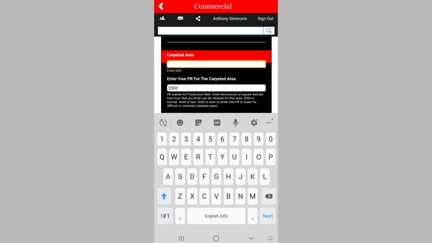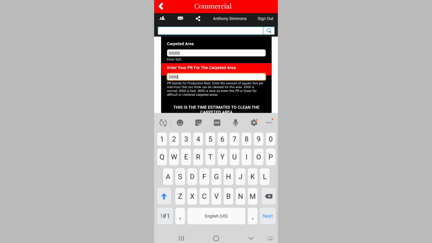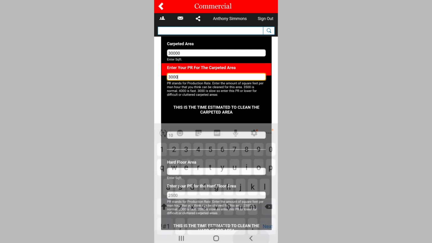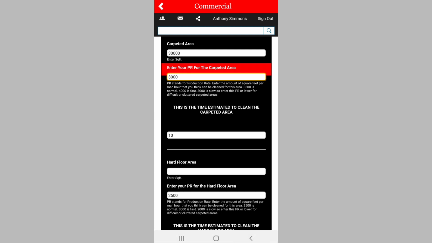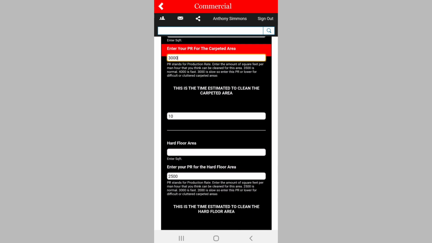They said it was 10,000 square feet and it's three stories, so we know that that's 30,000 square foot. They didn't say whether it was carpet or hard floor. In situations like this, when I'm not sure which one it is, I just use a production rate that I feel is about right in the middle. So I use 3,000 as my production rate. If it was all carpet, I probably would do about 4,000. If it was all hard floor, I'd probably do about 2,500 to 2,000. So I'm going to do 3,000 for the whole thing.